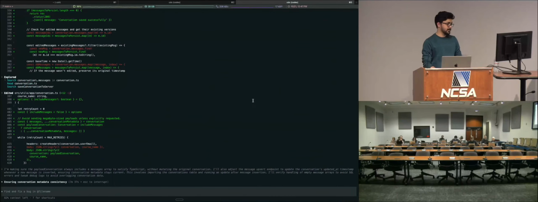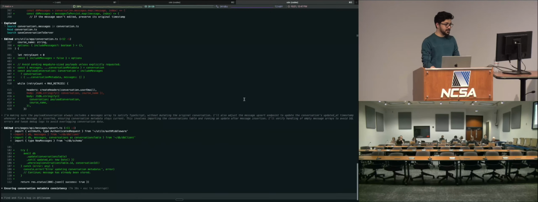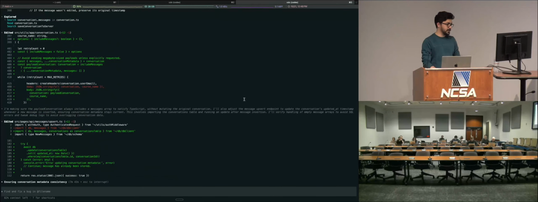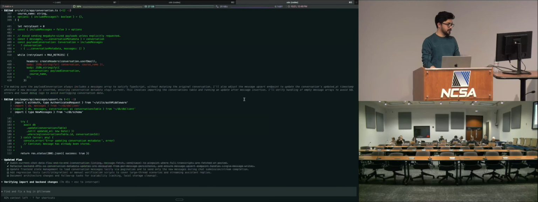Let's see where Codex is. Yep, it started making changes now. Only changes to 2 or 3 files so far. And it says refactor is complete for the APIs. And now it will do some changes to the front-end state management.